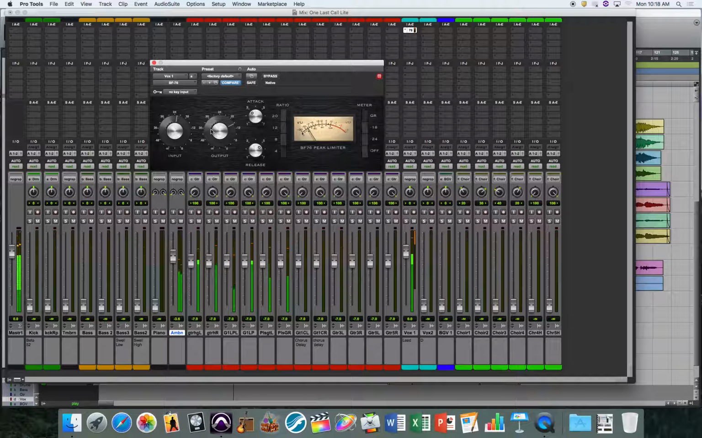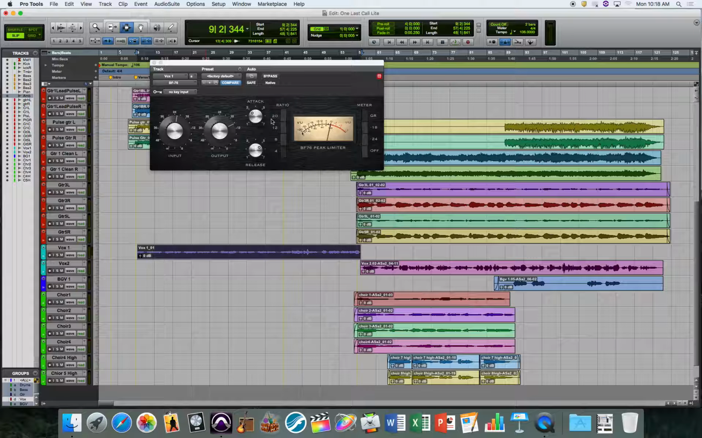So, we're in a decent spot. I'm just going to leave it there for now, okay? Now, the only other thing that I'll say about this is you notice that right next to it, the fader right next to it is Vox 2. If you look at it in the edit window, you'll see Vox 2 takes over.